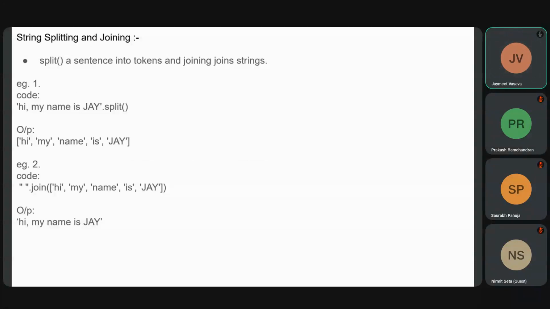Now comes splitting the string. The split function basically splits a sentence into tokens, and joining is something that we'll look at further. But let's have a look at split right now. So let's say the string is "hi, my name is Jay", and we are using a split function with it. The output will show us, and you can see that each and every word within the string has been tokenized: hi, my, name, is, and Jay.